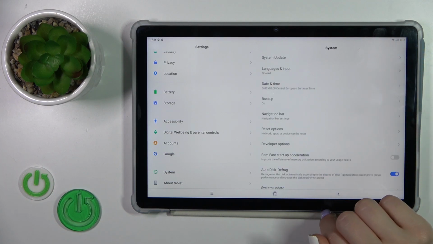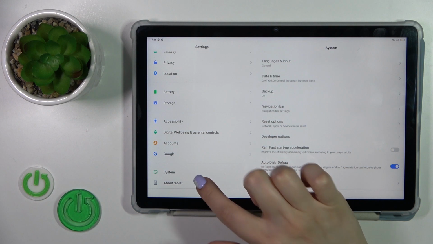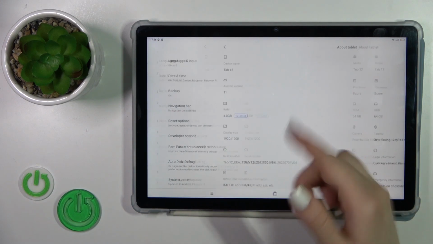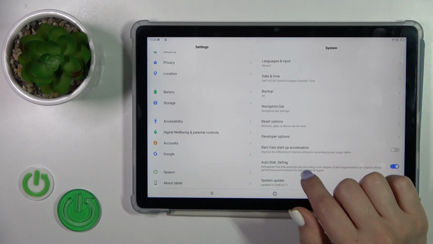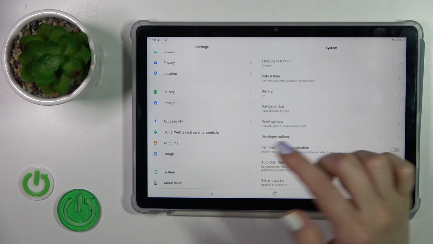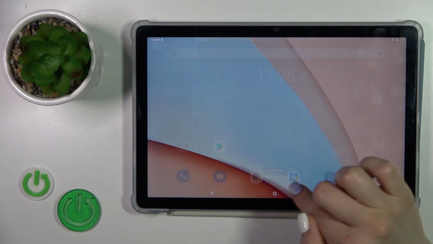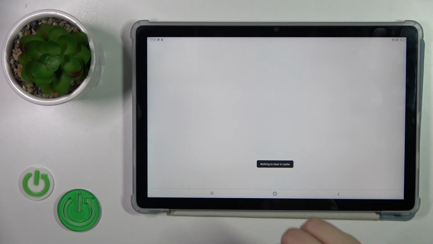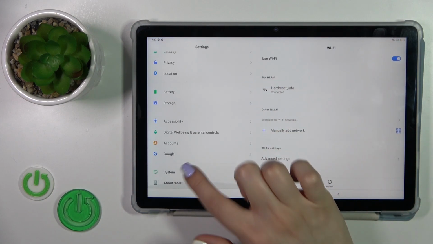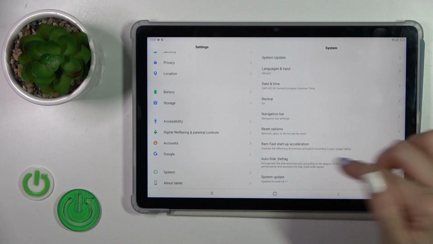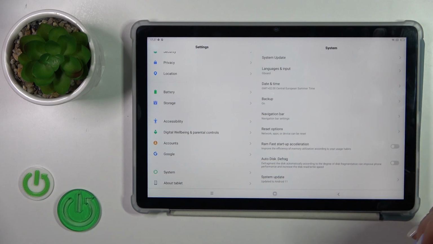Now let's go back to the System, for example, to the Settings section, to the System, then go back. Okay, let's just refresh the Settings application. Let's open it once again, go to the System, and we can see that the Developer options section is gone successfully.